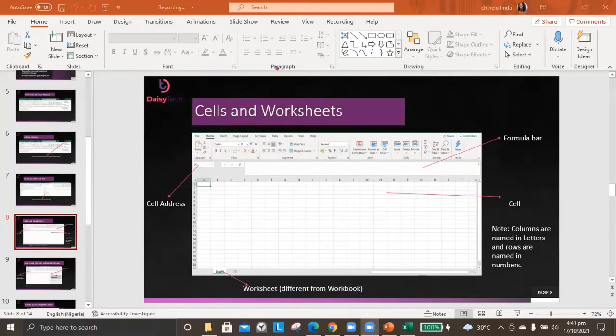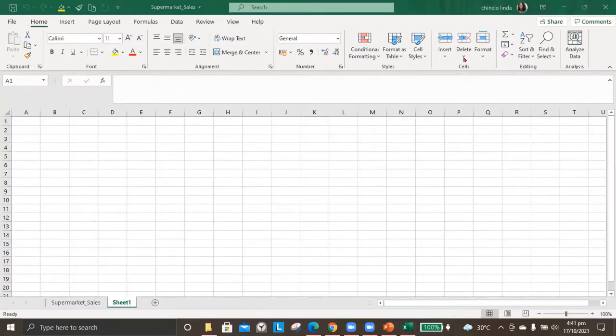So now we have this Excel workbook. The whole of this Excel that I opened is called a workbook, but each sheet, like Sheet 1, is called a worksheet. Please, if you're not talking, mute, except you want to talk. So the sheet is called a worksheet, but the whole Excel file that you open is called a workbook.